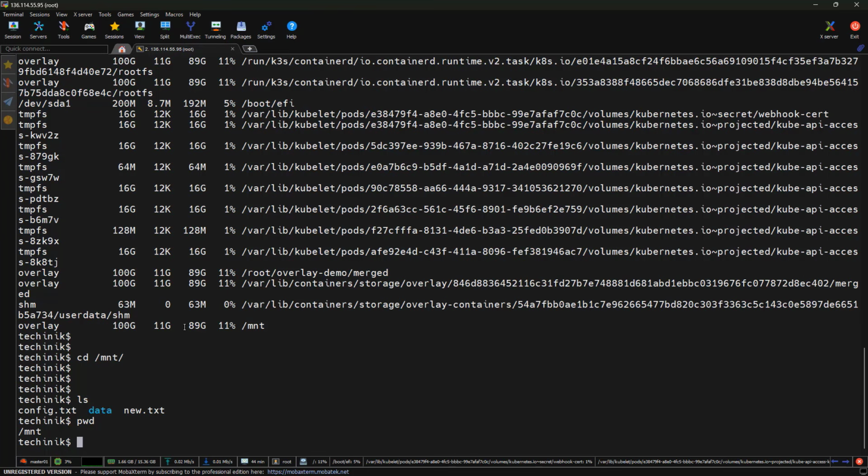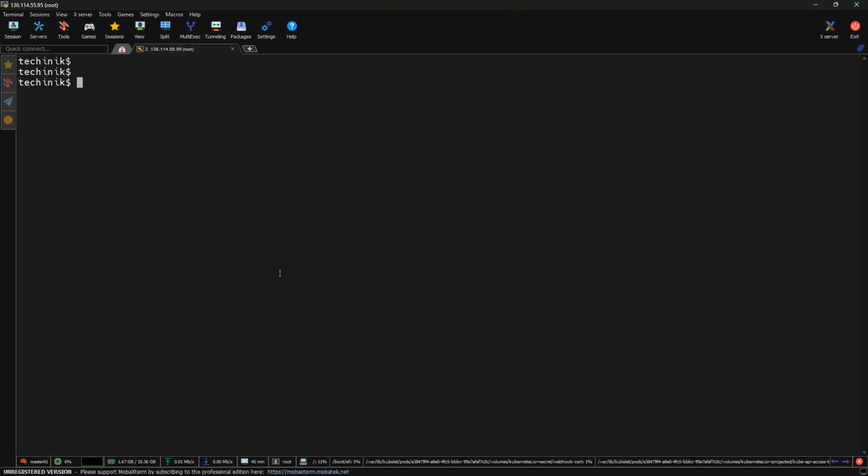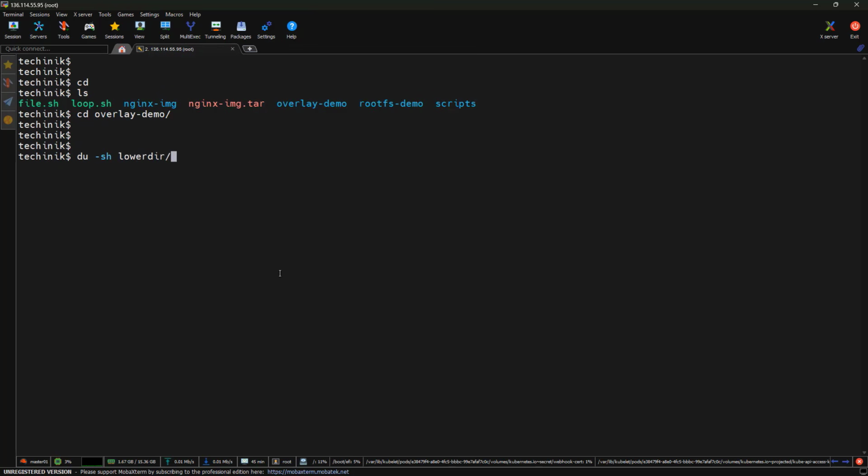Now let's prove why containers are efficient. Let me clear out the screen. So for that I'm going to use the du command, and let me go to the root directory first. And here we have overlay demo. So now I'm inside the overlay demo directory, and if I run du -sh on the lower directory and the upper directory, du -sh shows the disk usage. If you notice, the lower directory is taking a large space, that is the base image, and the upper directory is smaller, it only has the changes.